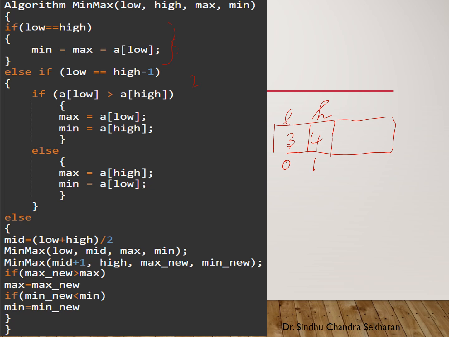Next, if we have more than two elements, then what happens? I'll have to divide the complete array into two parts. So I will first find the mid. Mid is equal to low plus high by 2. Then I will recursively apply the min-max algorithm. So now we have two arrays, right? First I will apply it for the first array, then for the second array. Between low and mid, I will identify which is the max and min. Again, I repeat the same process for the second half, which is mid plus 1 to high, and then identify the max and the minimum element.